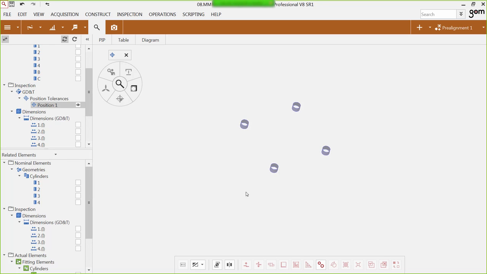The software now visualizes what the maximum material requirement stands for. It is a check if the part is true to gauge and will fit to its counterpart.